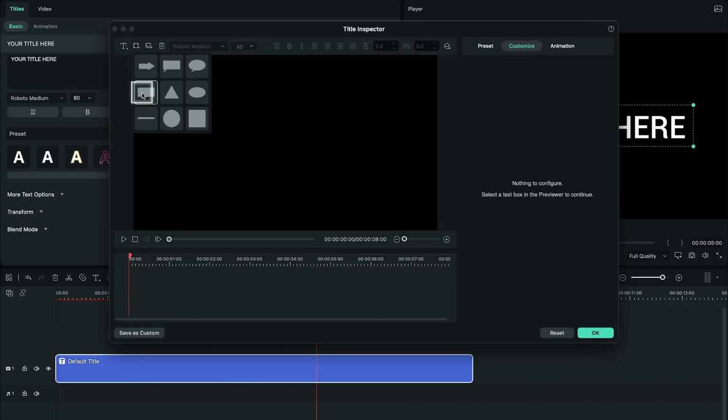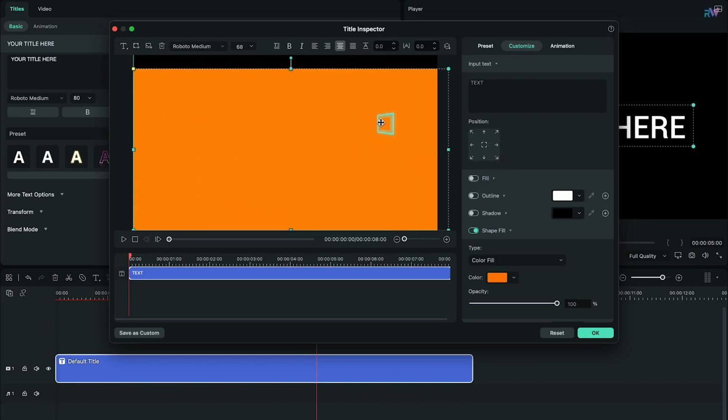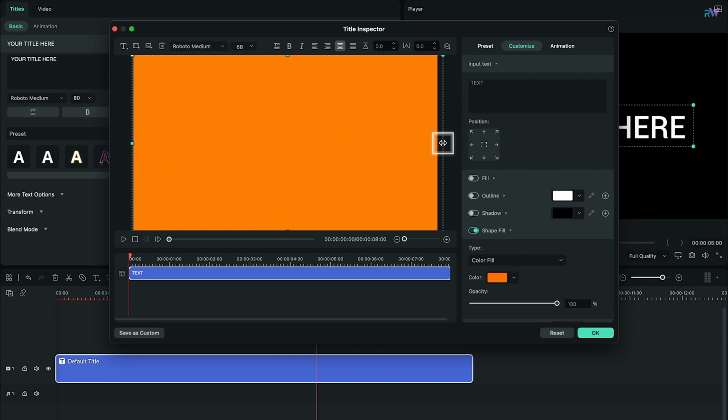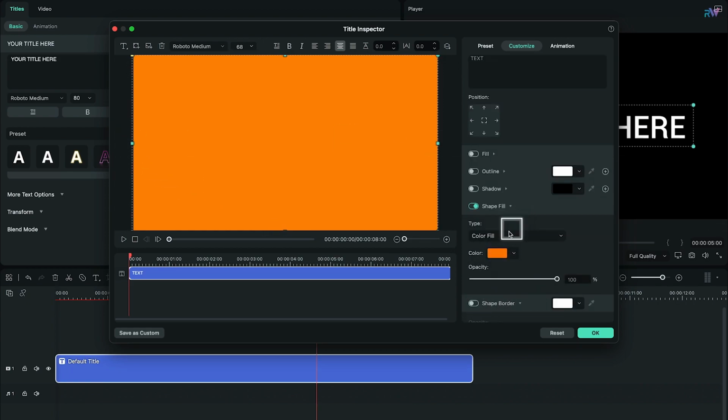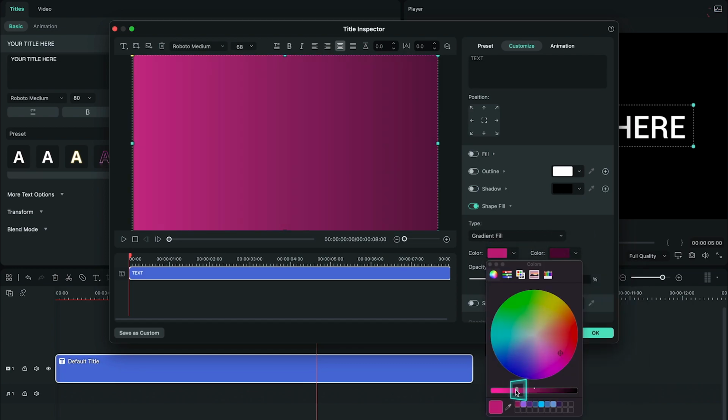Then, generate a rectangle shape. On the right, disable the text fill, then resize this shape to fit into the frame. Under Shape Fill option, choose Type to Gradient. Choose your preferred gradient color, such as dark pink with another darker color on the other side.